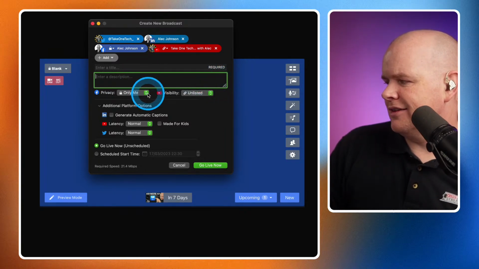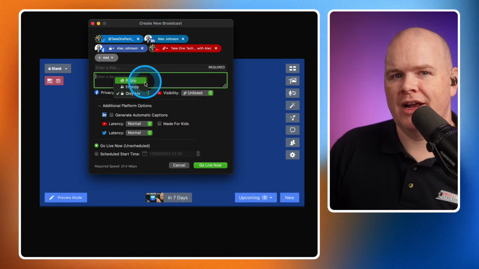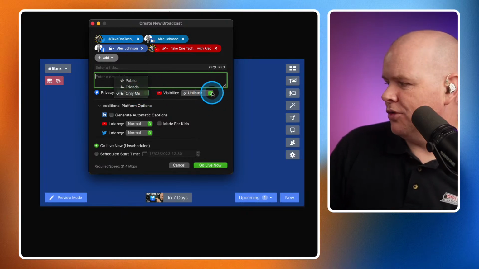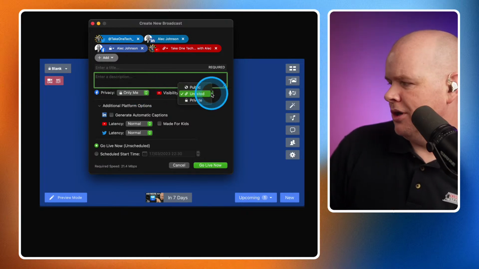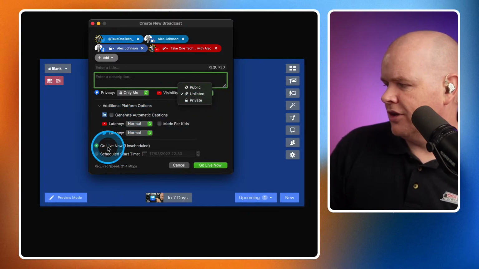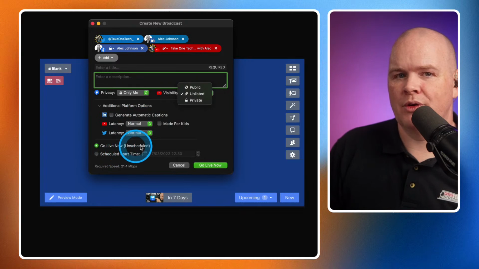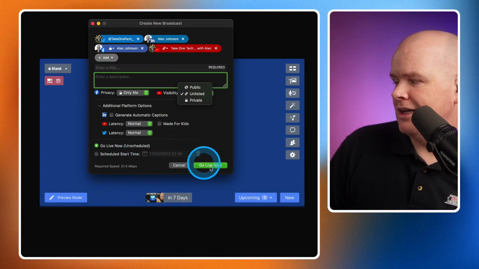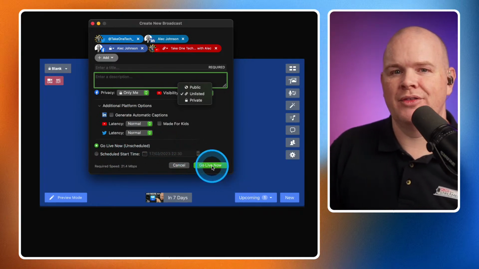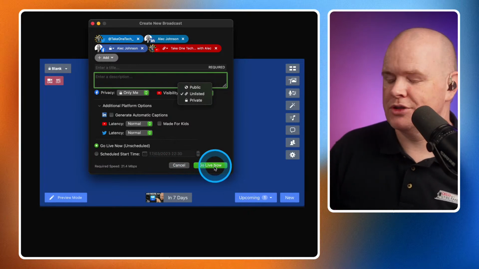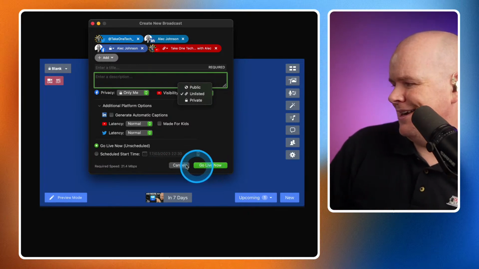You can select things here, so the privacy and that kind of thing for Facebook. Same for the visibility in YouTube, whether it's public, unlisted, or private, and various other things. You can set it to go live now. So if you have it set to go live now, literally, if I was to just hit that little button there, it would immediately go live. So I'm not going to do that for obvious reasons.